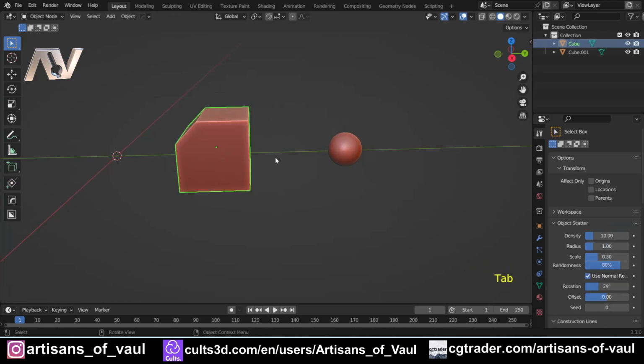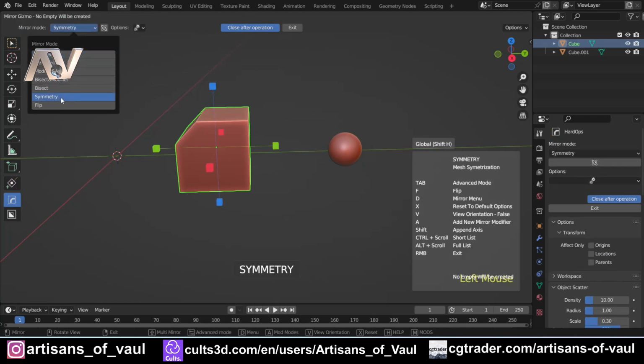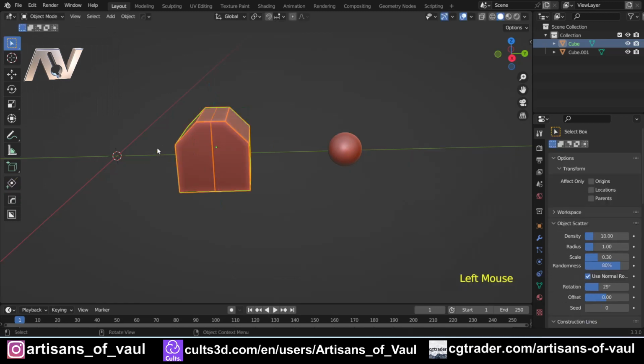The mirror tool of HardOps is activated by pressing Alt and X, and you get this funky tool coming up, and if we change this to, let's say, symmetry, it will symmetrize around itself. So if I click over here, that bevel has also been transferred over to the other side. All good. I'm going to undo that.